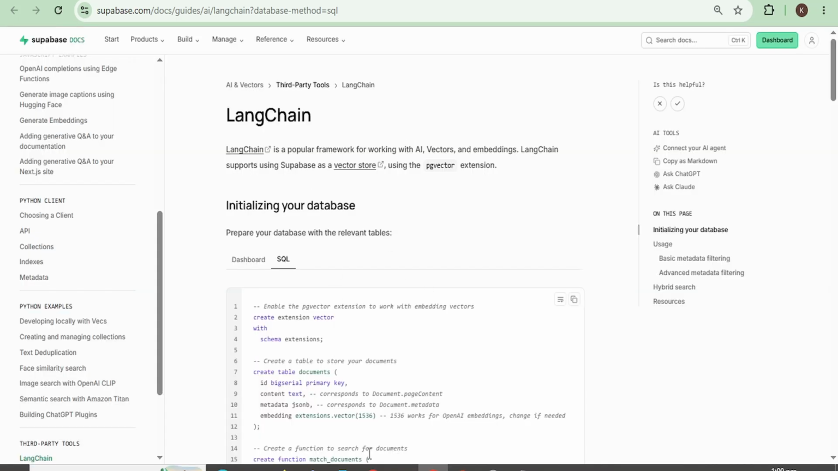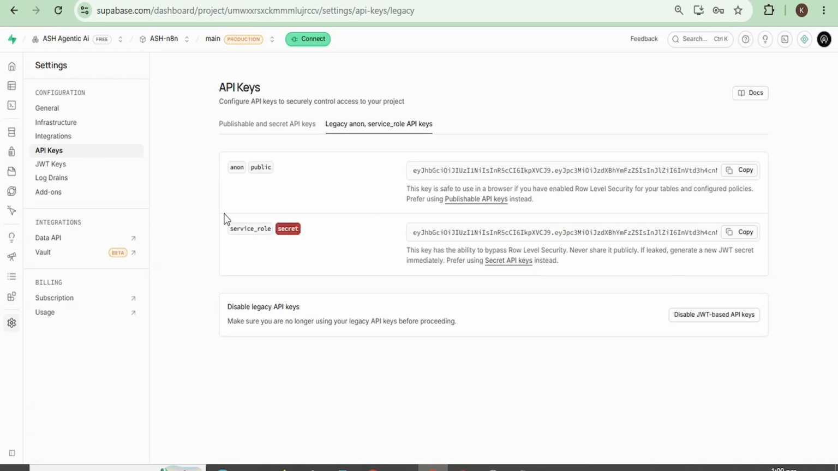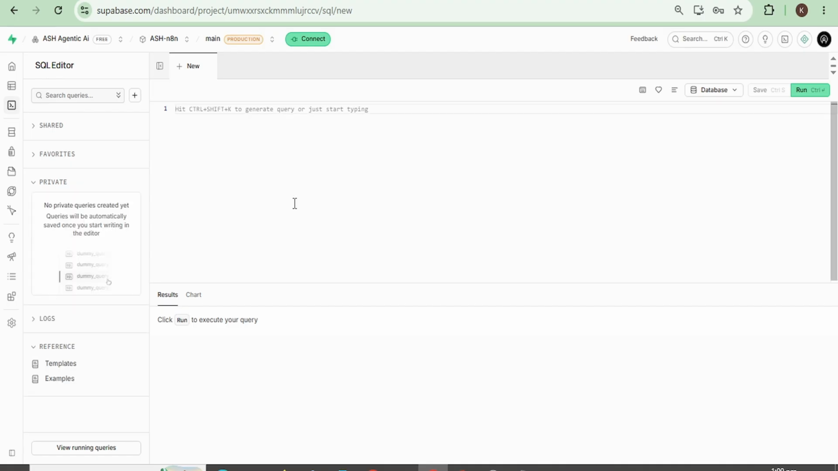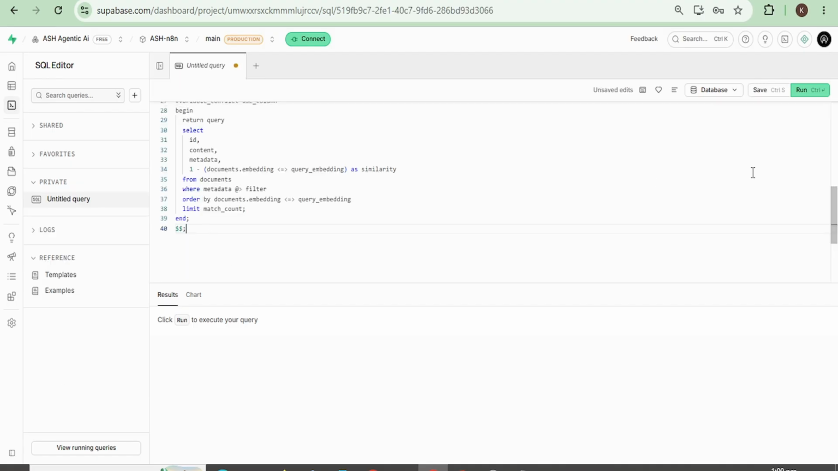Click over there. Well, in this new page, we have to use this SQL snippet. You can see here, prepare your database with the relevant tables. So just copy this and go to your Supabase. Here we need to create a store. On the left side panel, you can see SQL editor. Click on this, and here paste this snippet and click on run.